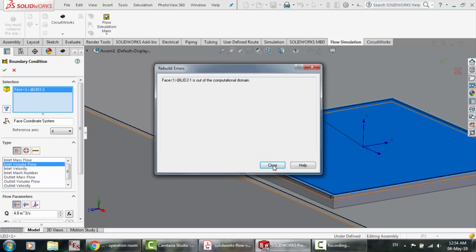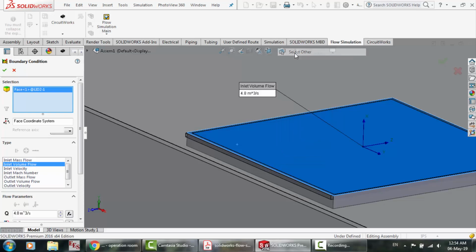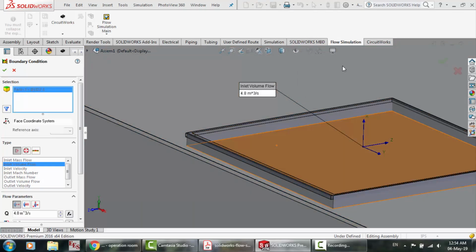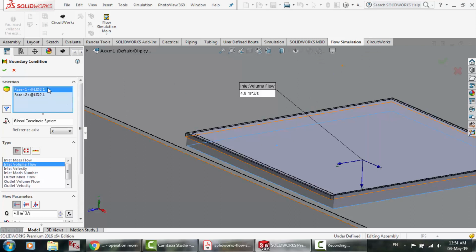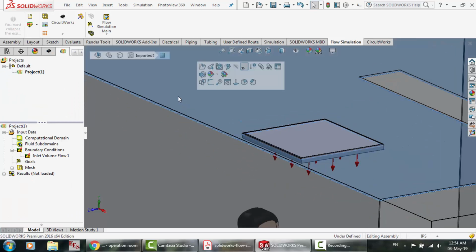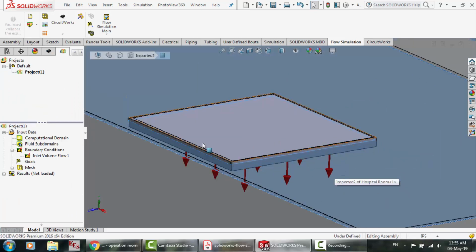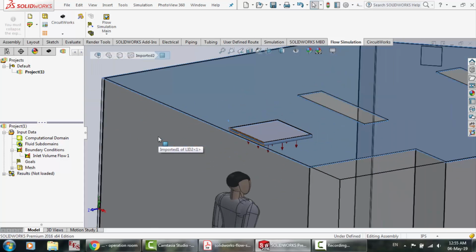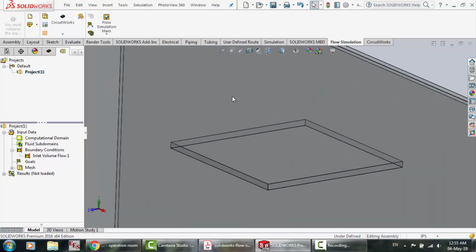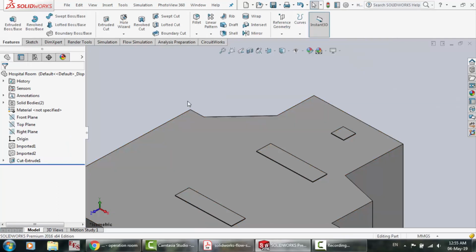Okay, select the other, and now this is what I want to see. That face inside the domain. Congratulations, we did it. So notice that the arrows are only from this face. So this is the beauty of the lid. Now we have here the outlet.